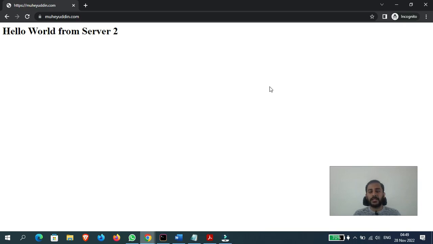So similar is the case with our application load balancer guys. Our application load balancer can only respond to two types of requests. One is the HTTP and the other is the HTTPS. So we cannot respond to any other type of protocol requests.